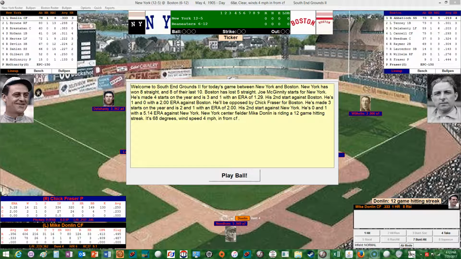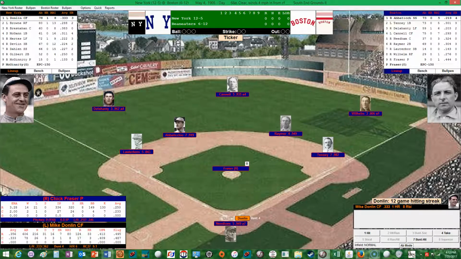So, alright, there's your New York Giants lineup, playing here in South End Grounds against the Boston Beaneaters, looking for the Giants' 9th straight win. So alright, here we go.